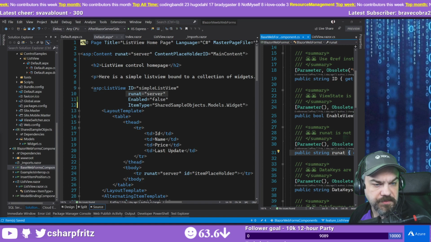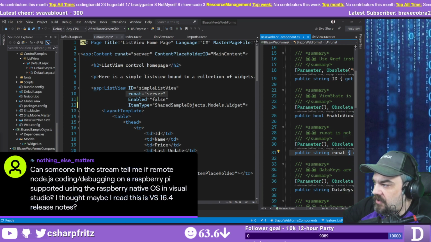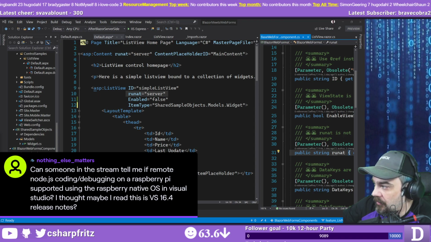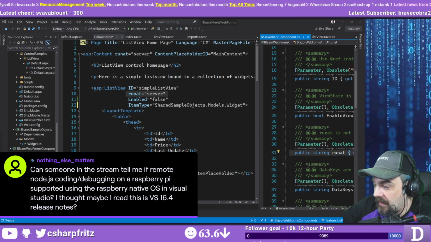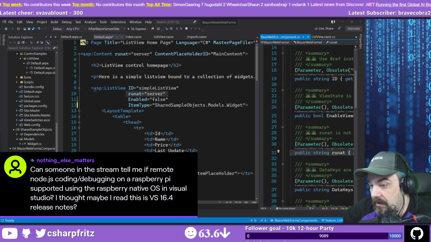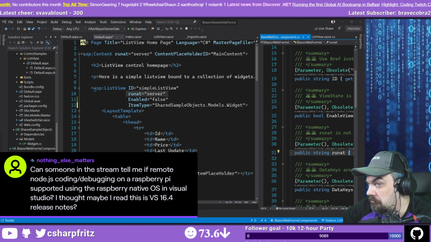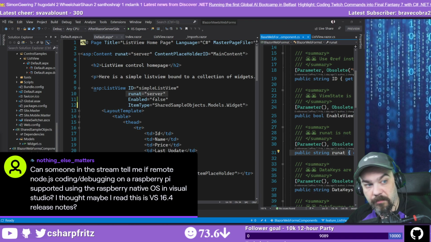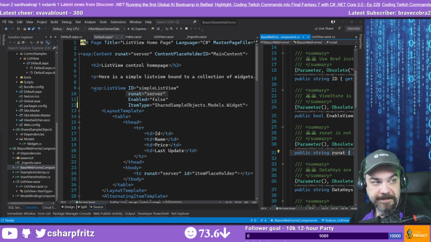Nothing else matters with a question here. Remote Node.js code debugging on a Raspberry Pi, supported using the Raspberry native OS in Visual Studio. I think that's available. I haven't tried it, but I know that you can do remote debugging from Visual Studio, and it might be able to do it. They want to make remote debugging onto a Pi something that you can do. VS Code should be able to support that.